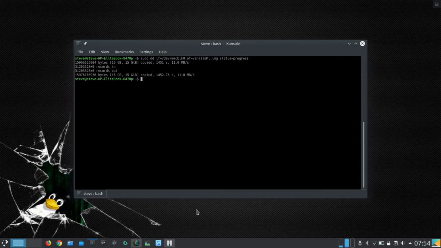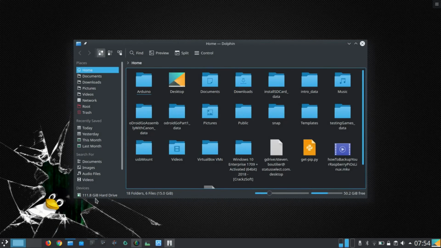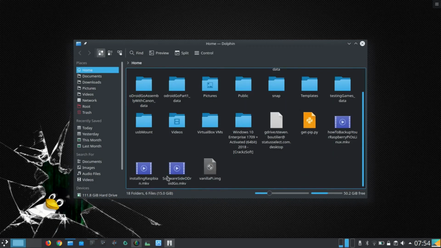Alright, now that that's done, we have our backup copy of our SD card. We're going to check the home folder because that's where that would have gone. We didn't specify anywhere else. And there we are, vanillapi.img. It's a 14.9 gig image. It is literally an exact copy.